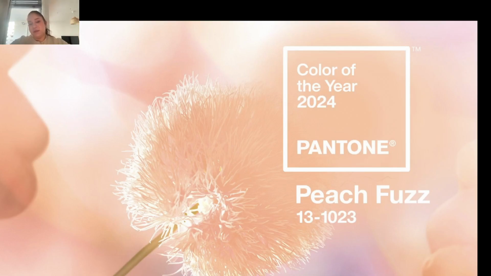Color of the year from Pantone has a very big importance in design in general. I'm not talking just about graphic design. The color of the year is used in fashion as well, in all areas of design, in traditional art as well. And this year it's Peach Fuzz.